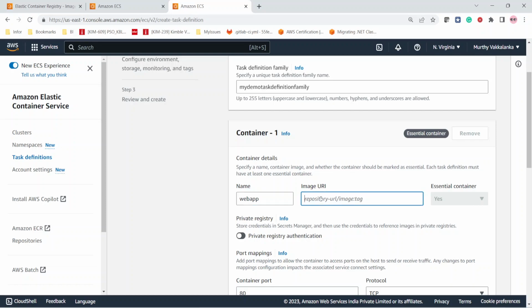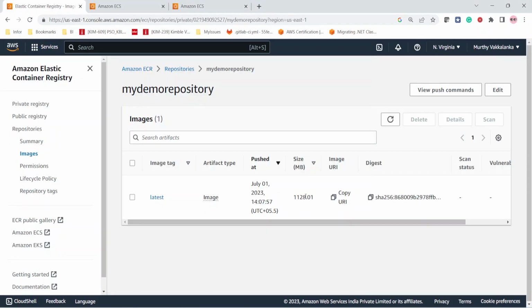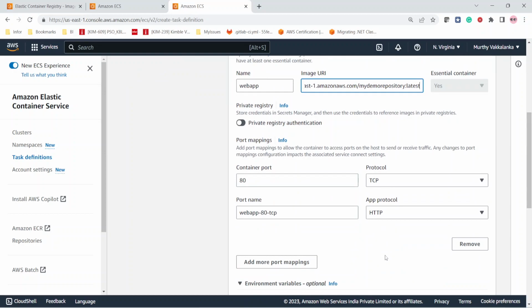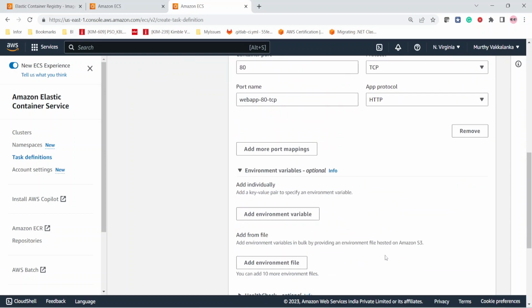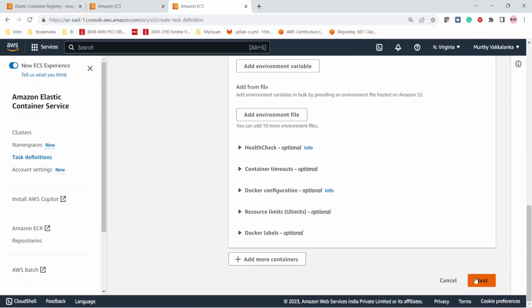Image URI. So we need to provide the image URI, that this is the image URI. From here, you can just click on this copy image, copy URI, and paste it over here. Right. And the next thing, other settings will keep as is. Protocol HTTP. Click on next button.